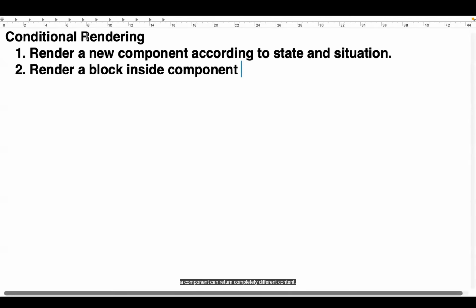Another technique is that a component can return completely different content. For that, we need to understand another concept. There we can implement conditional rendering. What is that concept? So today we are going to learn another topic, that is controlled components. Conditional rendering is used in these controlled components also.